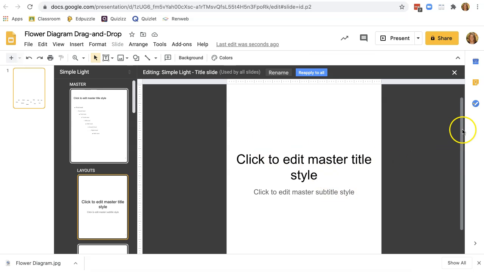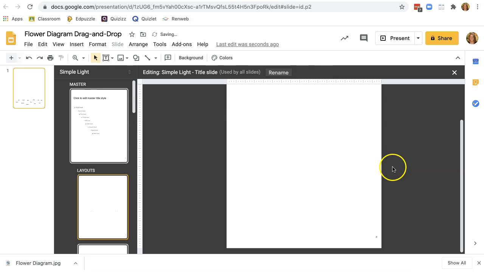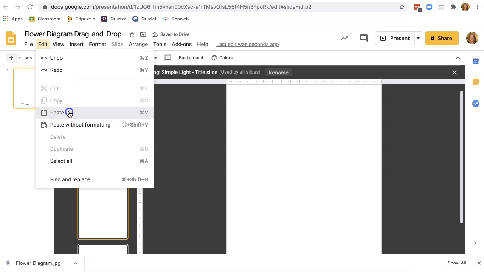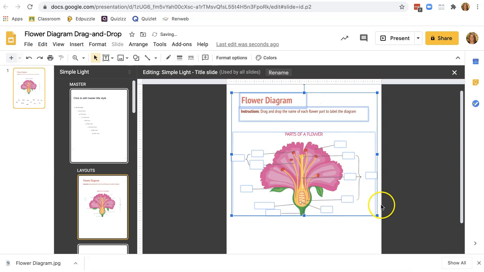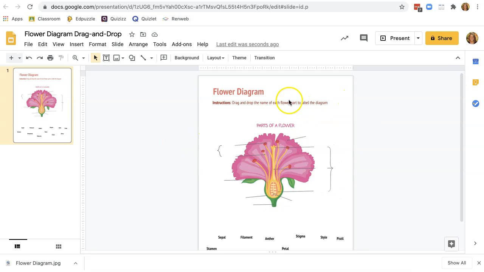And this is the master slide for the slide that I'm on. I'm going to delete the text boxes that they had, and I'm going to choose Edit and Paste those elements that I had before. I can exit out of the Edit Master view by hitting the X at the top. And now, if you try to move or click on these different parts, you can't do anything to them.